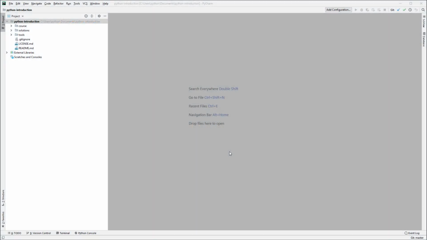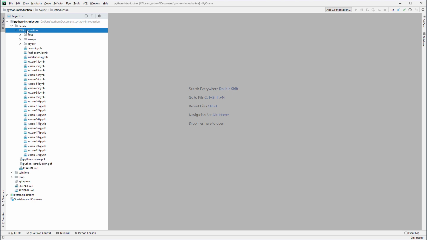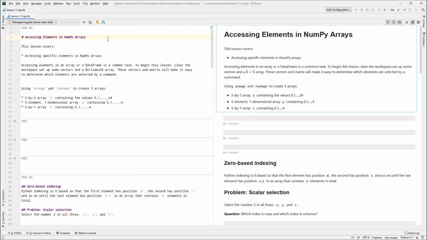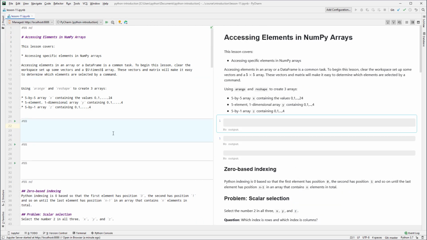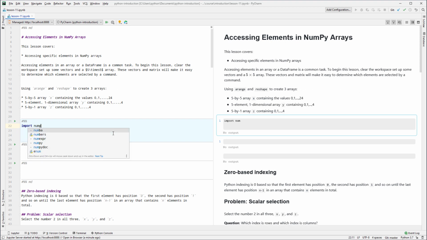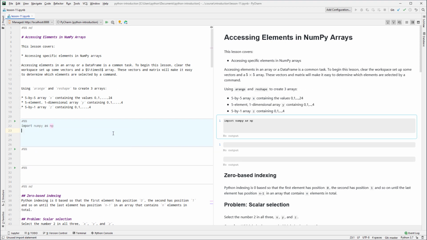Open the Lesson 11 notebook. I am using PyCharm for this demonstration. Start by importing NumPy and creating 3 arrays that we will use in this lesson. X is a 5x5 array containing the values 0 to 24.